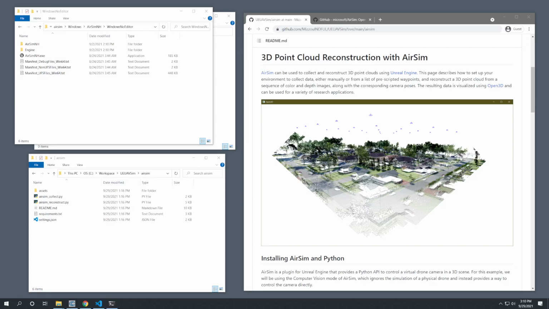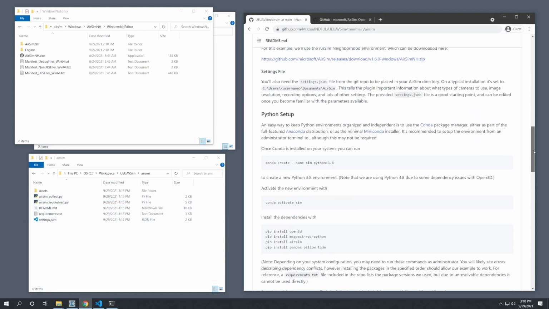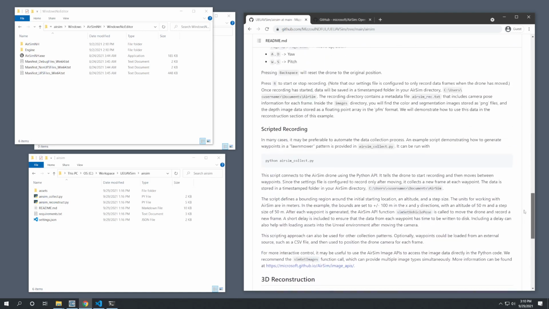I'm a researcher at the University of Missouri, and in this video I'm going to show how you can use AirSim to do 3D point cloud reconstruction of a simulated environment. I'll link to the Git repository for this example in the video description below, and if you follow that link you can download the code that we'll use. In the repository there's a README file that will describe everything that we're going to cover in this video.